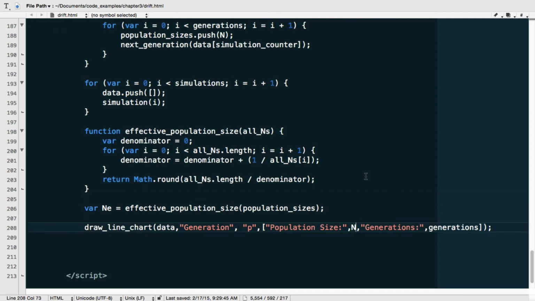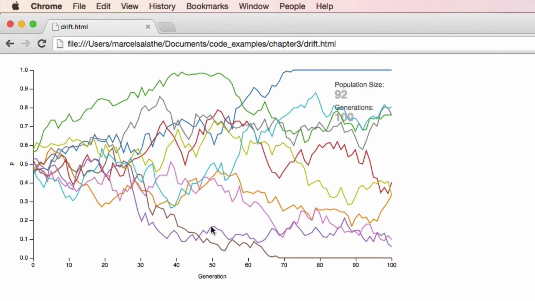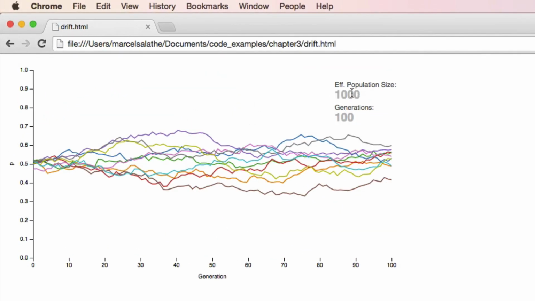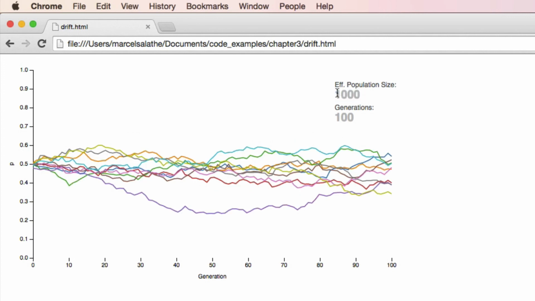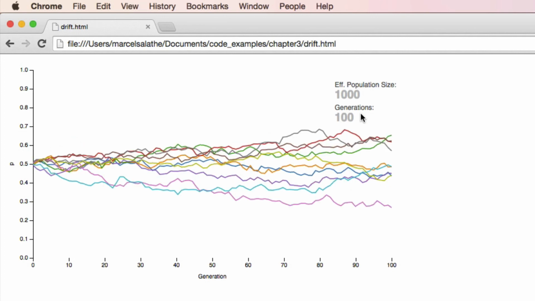Okay, so now I would like to update this down here. In the legend, I want to show NE, not N, and the title here should be effective population size. I'm just going to abbreviate this so that it doesn't flow over the figure. Okay, I'm going to save this, and now I'm going to reload this. And as you can see here, the effective population size is calculated as 1,000. If I reload, this doesn't change, and this is correct.